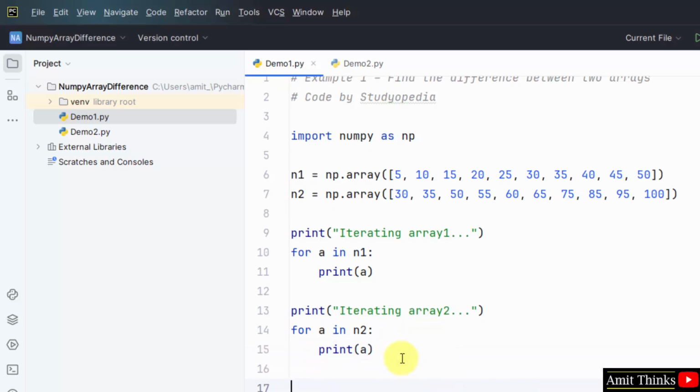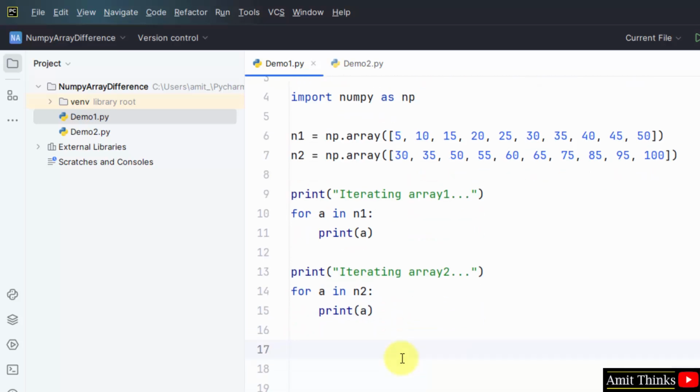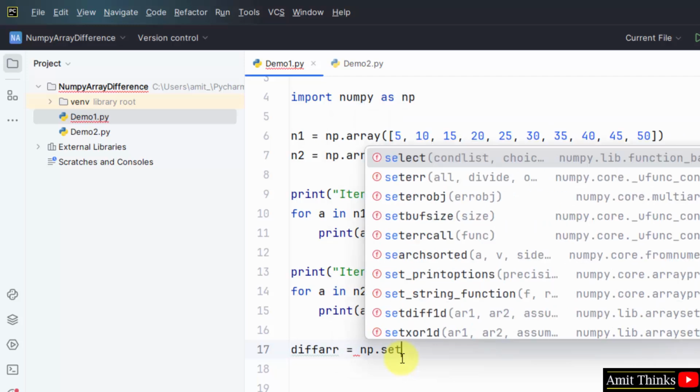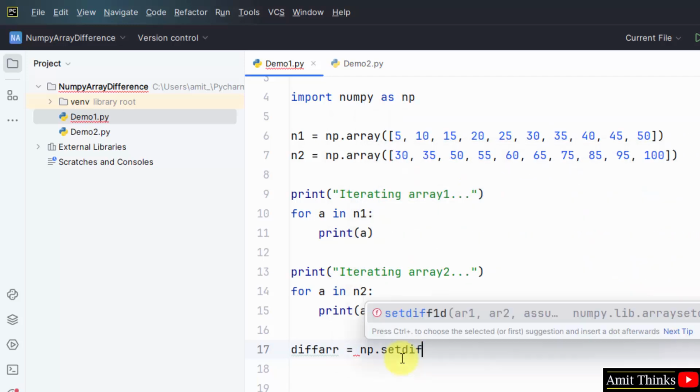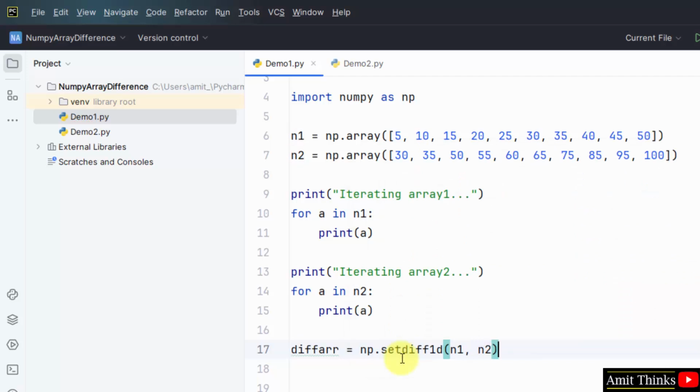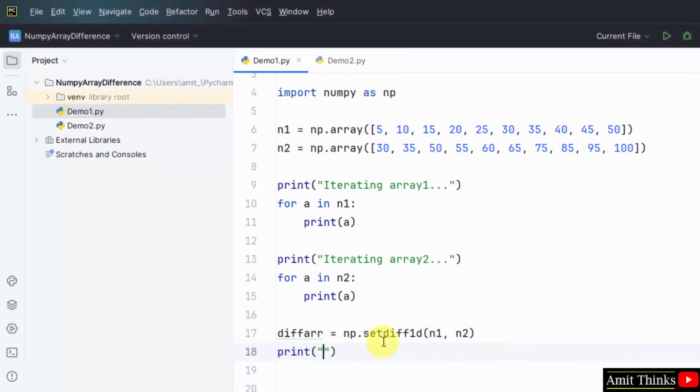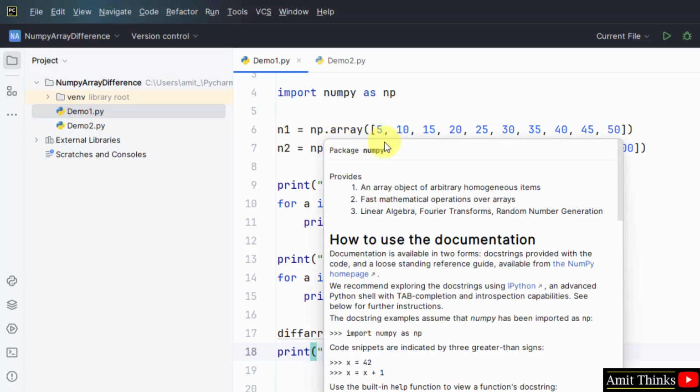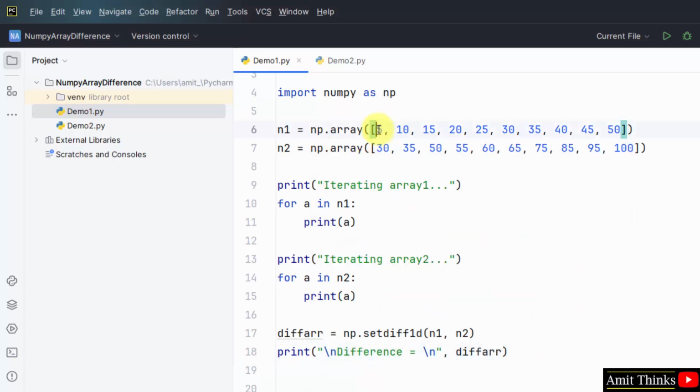Now let us find the difference. Use a new array, diff_arr, let's say np.setdiff1d, and within that add both the arrays to find the difference, and print the result, the difference between both the arrays. That's it. So here you can see, I told you before, if we are subtracting two arrays n1 and n2, this will subtract the common elements from n1. So the common elements between both of these will get subtracted from the first array.